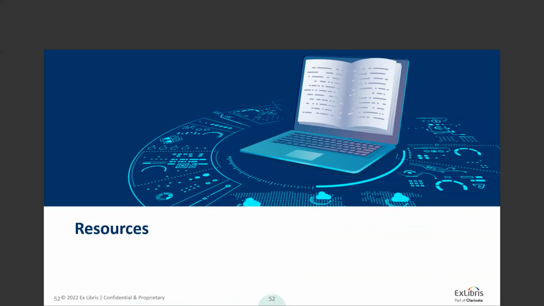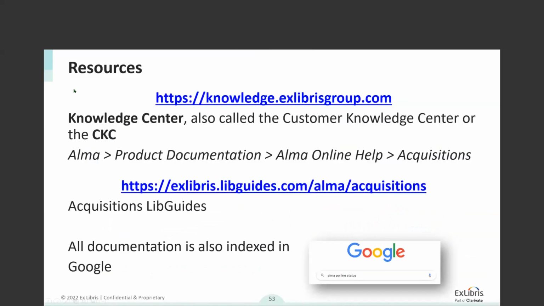Now, in this PowerPoint, I've got a few resources. You'll hear me talk about the Knowledge Center. That's knowledge.exlibrisgroup.com. That's our documentation. Sometimes it's called the CKC for Customer Knowledge Center. Our product documentation is under Alma, product documentation, Alma Online Help, and acquisitions. And you're going to see me pop in and out of there throughout this series.